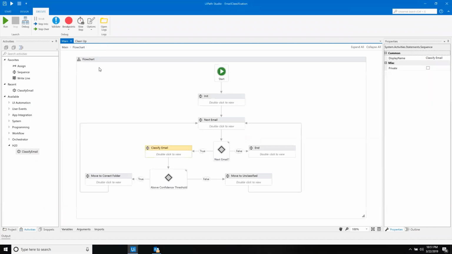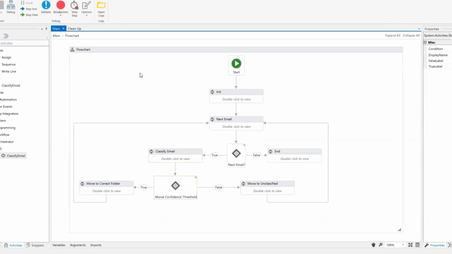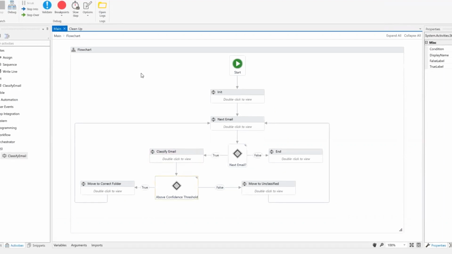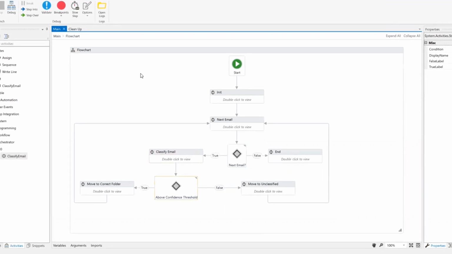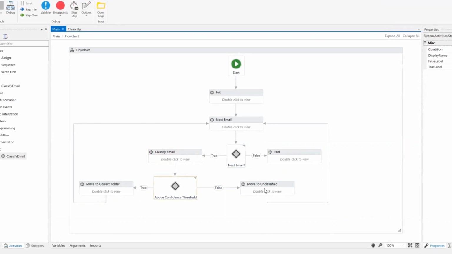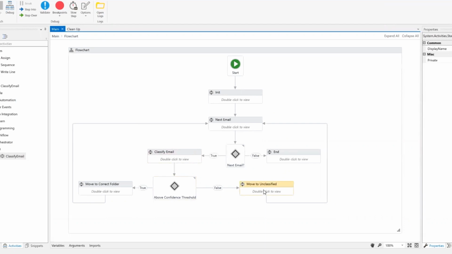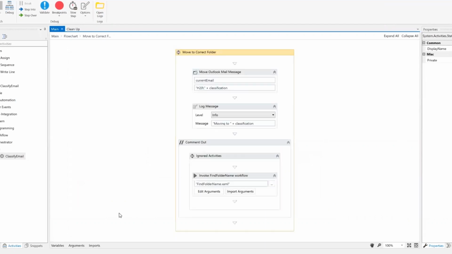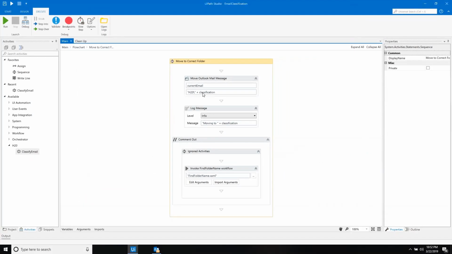The robot then checks whether the confidence level is high enough. Here, we set confidence at 80%. If confidence is lower than 80%, the robot sends the email to an unclassified folder for a person to review. If the confidence level is higher than 80%, the robot sends the email to the folder assigned for that class.